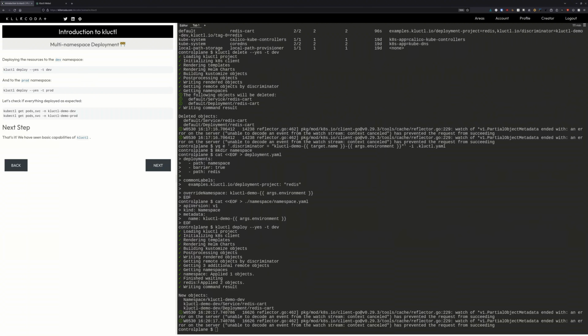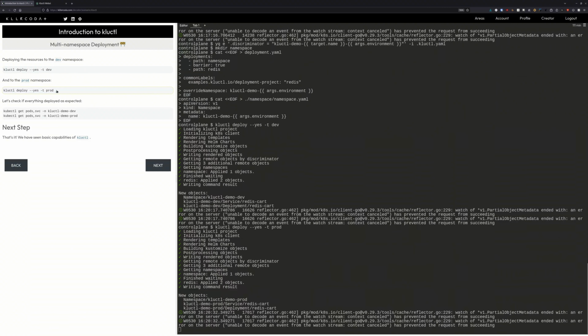So it tells us it applied three objects. We've created a namespace Kluctl demo dev. We created a service and the deployment in this namespace. Let's do the same for prod. Again, same output. Three additional remote objects were created: the Kluctl demo prod namespace, and then both the service and deployment within the Kluctl demo prod namespace were created as well.